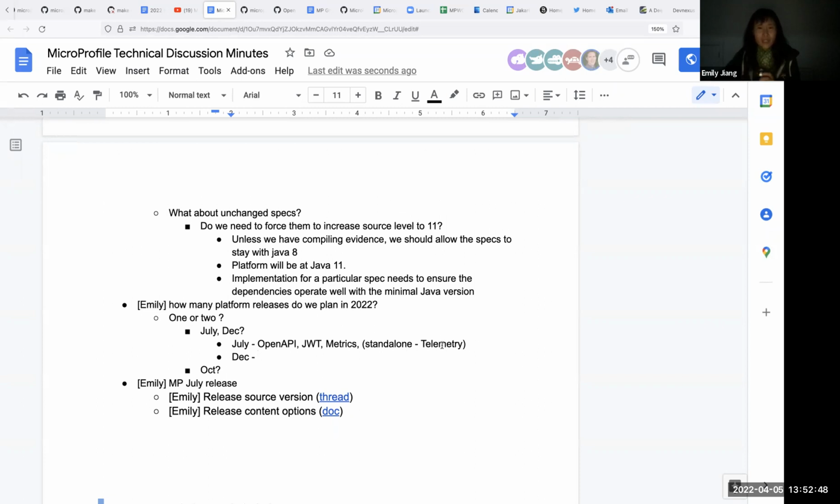For MicroProfile telemetry, the first release, you can release probably earlier, in early Q2, hopefully as a 1.0. And then when we have a new release, ideally a MicroProfile 6 with Open API, JWT, and also possibly metrics, and also the open telemetry, the MicroProfile telemetry. So that will have quite a good chance to generate some interest.